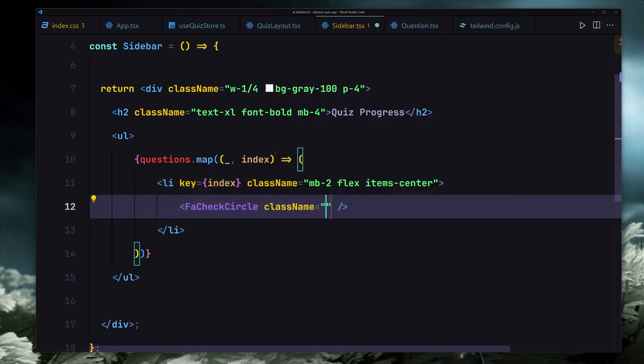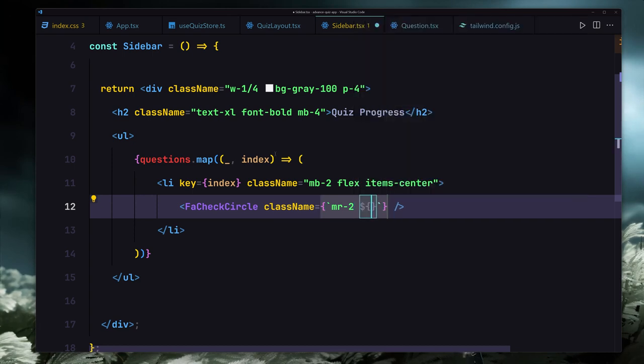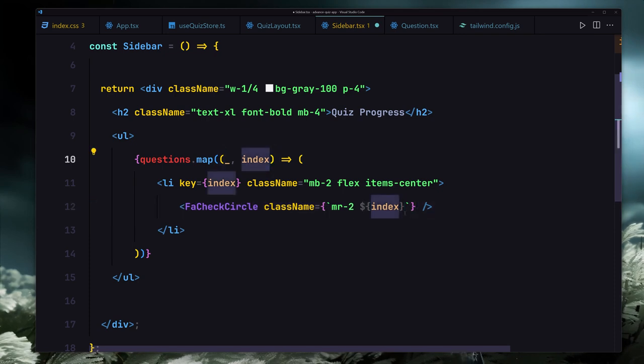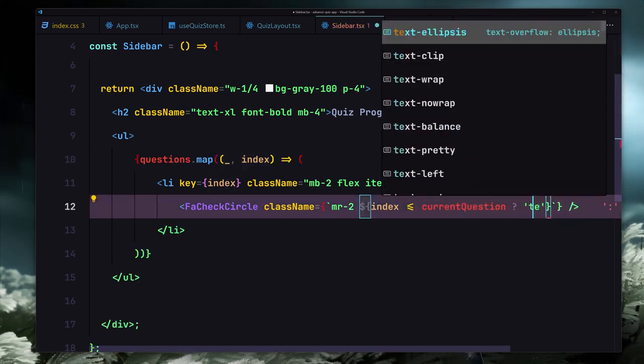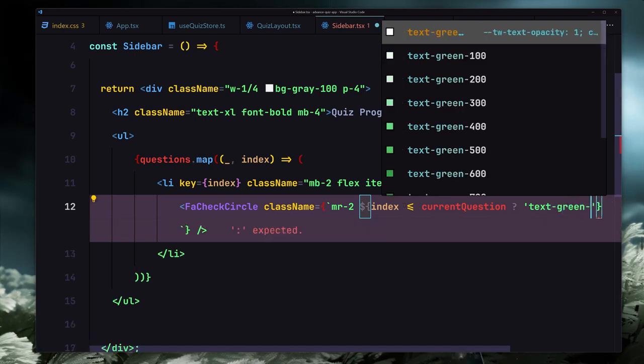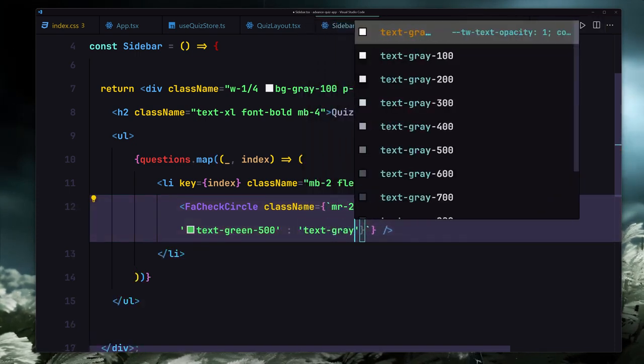Now we can specify our classes totally dynamically. So margin for the right will be set to 2, and here we have to render our classes totally dynamically. If the index by which we are iterating is less than or equal to the current question, in that situation we're going to change the text to green-500. But if that's not the case, we are going to set it to text-gray-400.